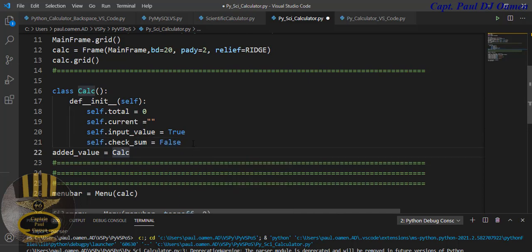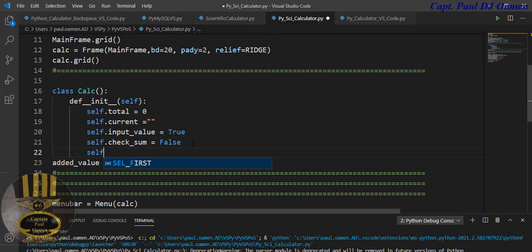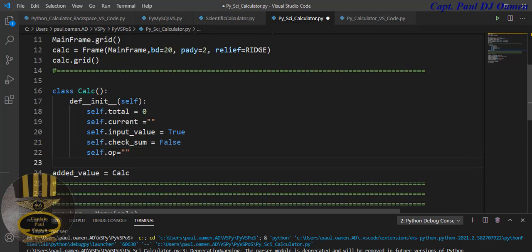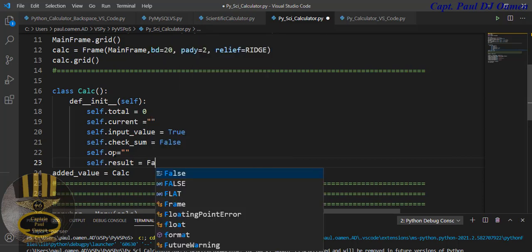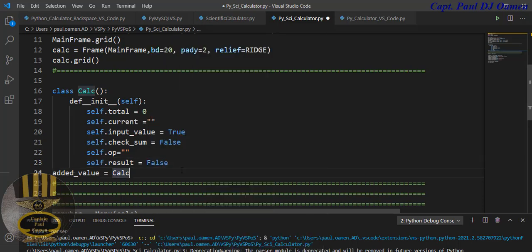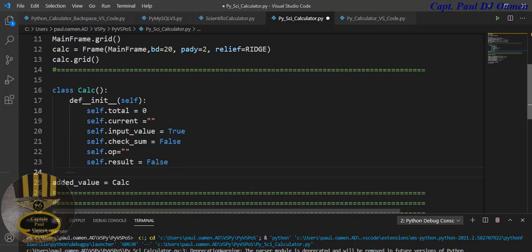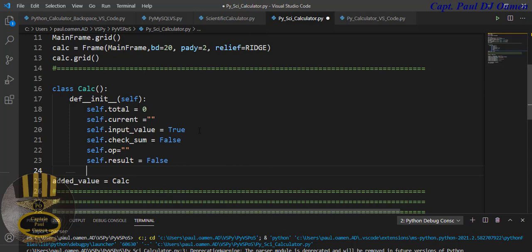For the operator, I'm going to say equals OP. That is for the operator, and right now the operator is going to be nothing, so it's going to be equals nothing. Self dot result, that will be false as well. There we go. So those are the variables I intend to use underneath my function.